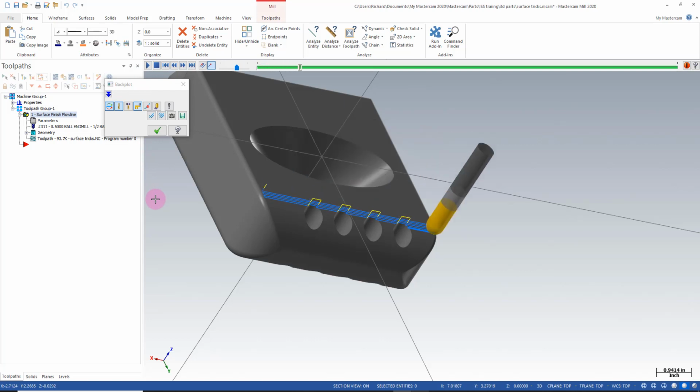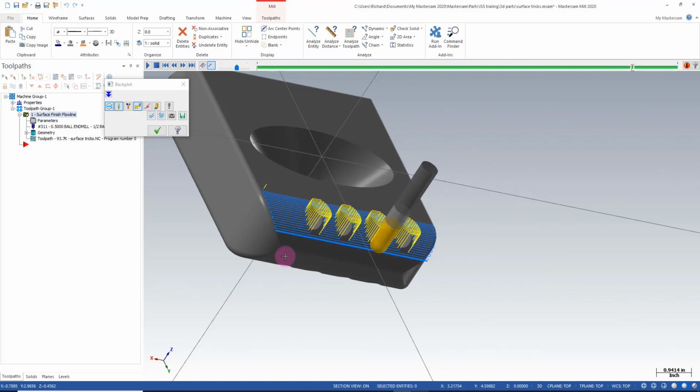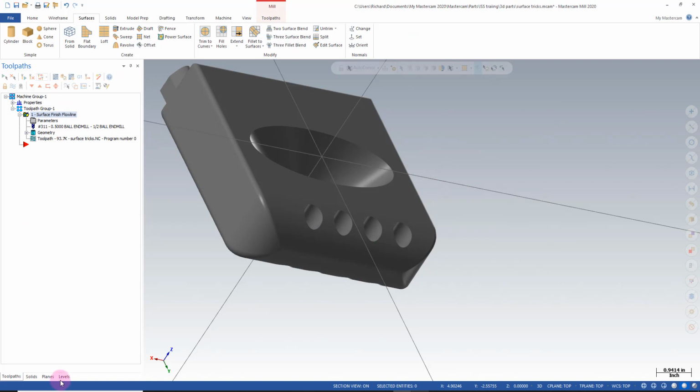So in this back plot, you can see that the tool is jumping over the holes. And at this point in time, some machines will give you a bad surface finish. In other machines, it might gouge the part. There are several ways to get around this.